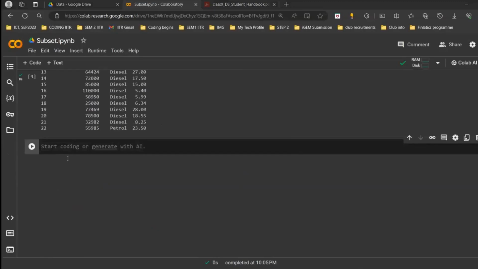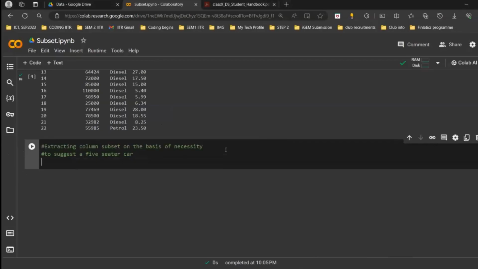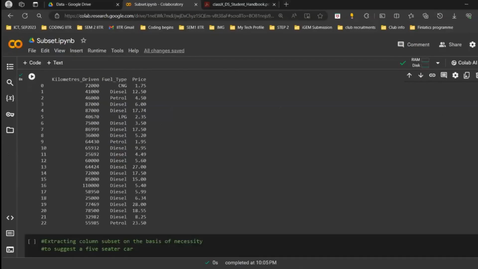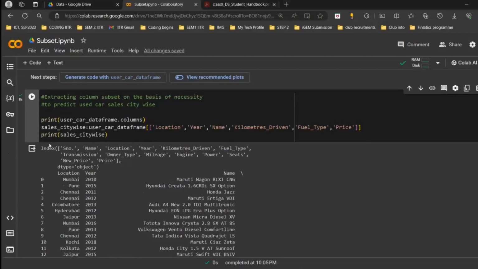Right. This time, I want to extract a column subset on the basis of necessity, where I have to suggest a five-seater car to one of the clients. We just saw the number of columns here. Observe how many columns are being fetched from the main data frame, from the main file. We have serial number, name, location, year, and so many more.